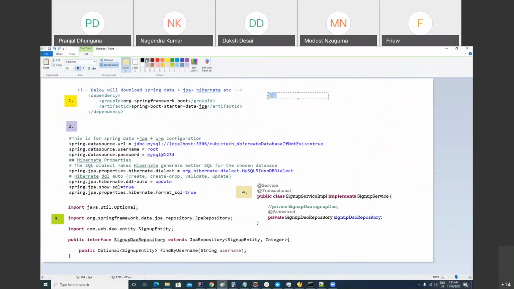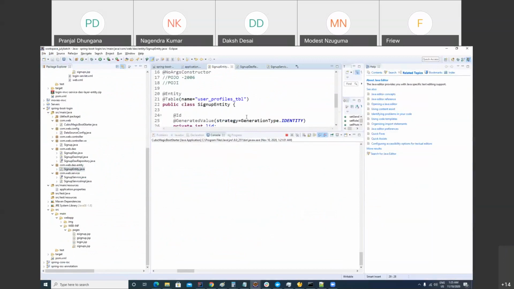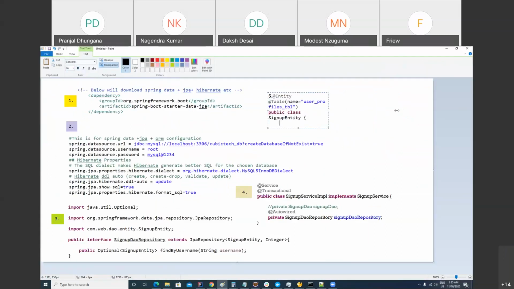Annotate your entity with the annotation. I haven't mentioned it. How could you forget it? Yes or no? Right. In total, we have 5 steps.